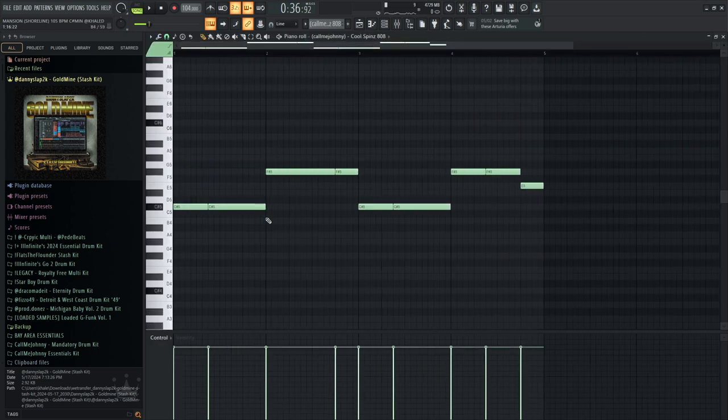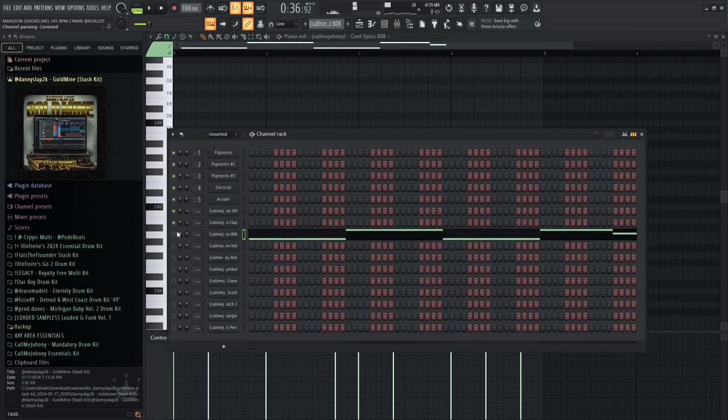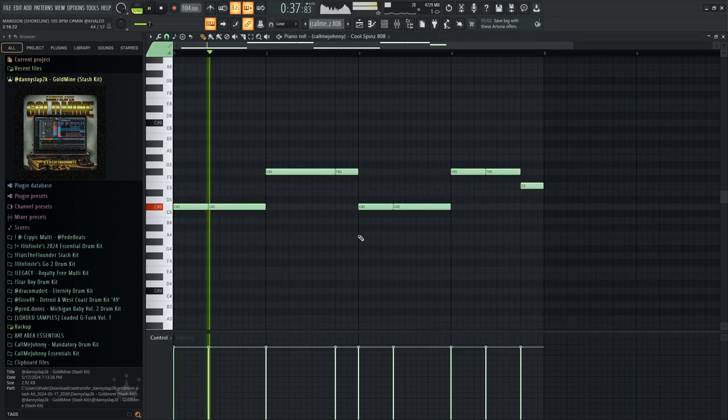And then for the 808, I just made it really simple. Just two hits right here. And then you can hit two on this one as well, just like this. But I just put one, and then I put another one right here. And let me just play it for you. And that there you already have the bounce.